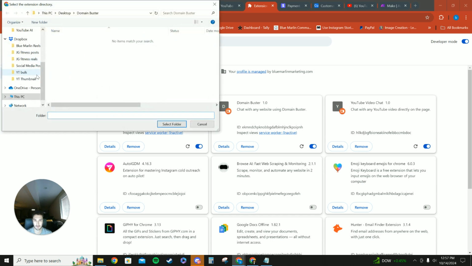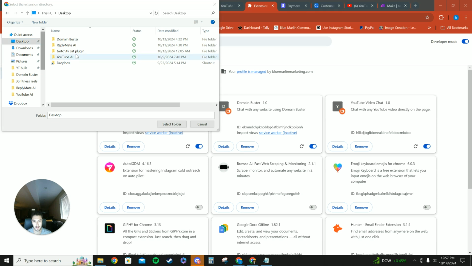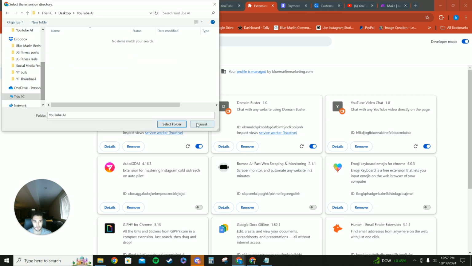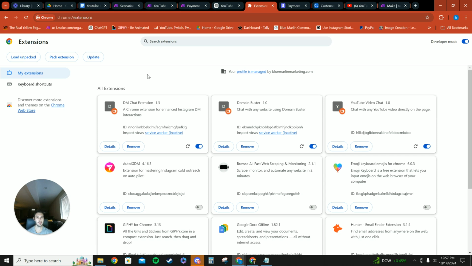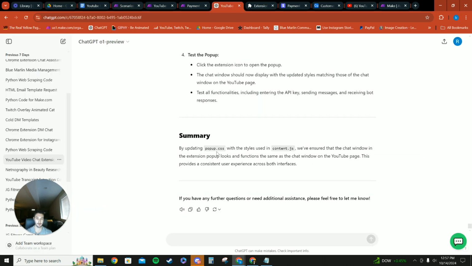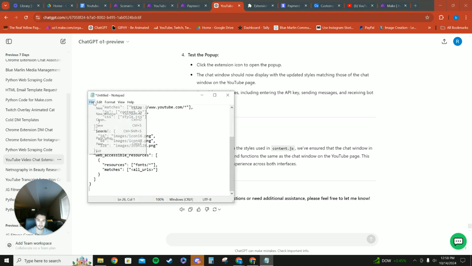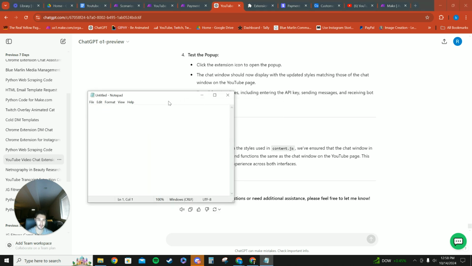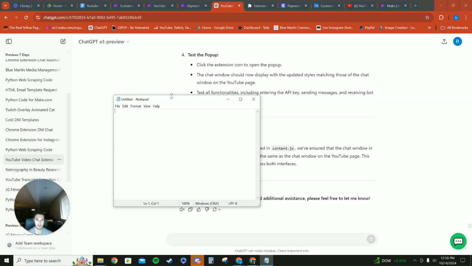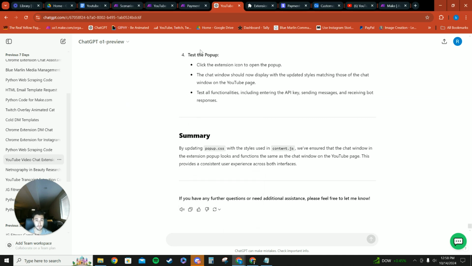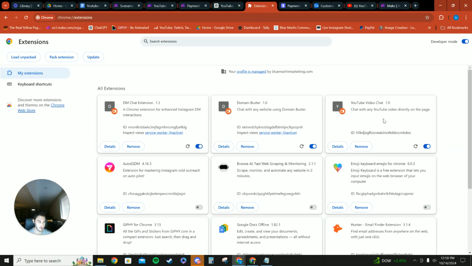You'll click load unpacked, and then go to wherever you have it saved. Desktop is where I have mine. You'll click the one you want, and then just select folder, and it will create like this. Every time you make a change in here and it writes new code, you'll delete the old sections in your folder and save them again. So file new in your notepad, and you'll save them into your folder. Then for the one that you're working on, so YouTube chat, you'll just hit this refresh button.